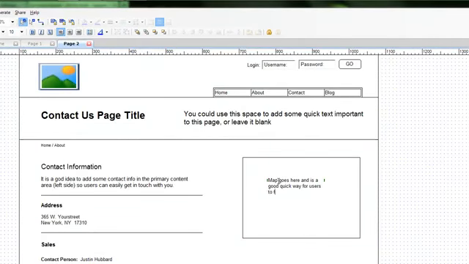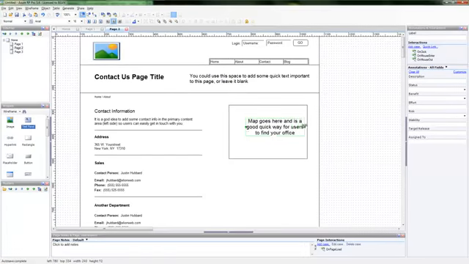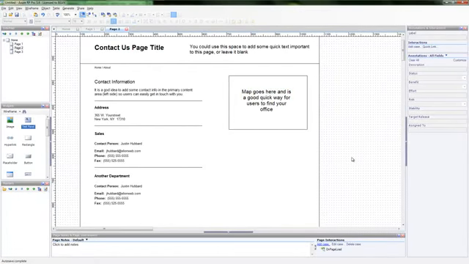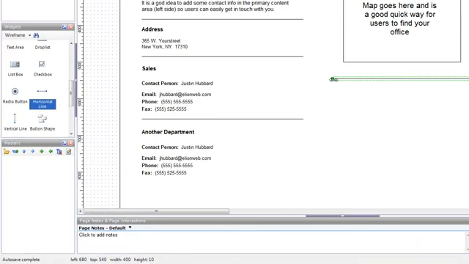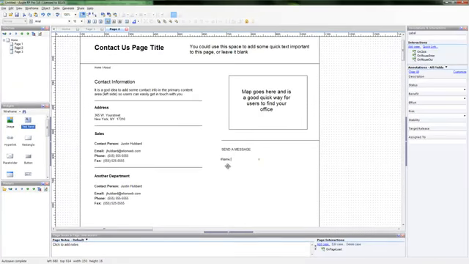This is going to be a Google map. If you have an office, this is a very easy way for your customers to find you. Put a separator there, and then we want to put a form so that our visitors to our website can send us a message.